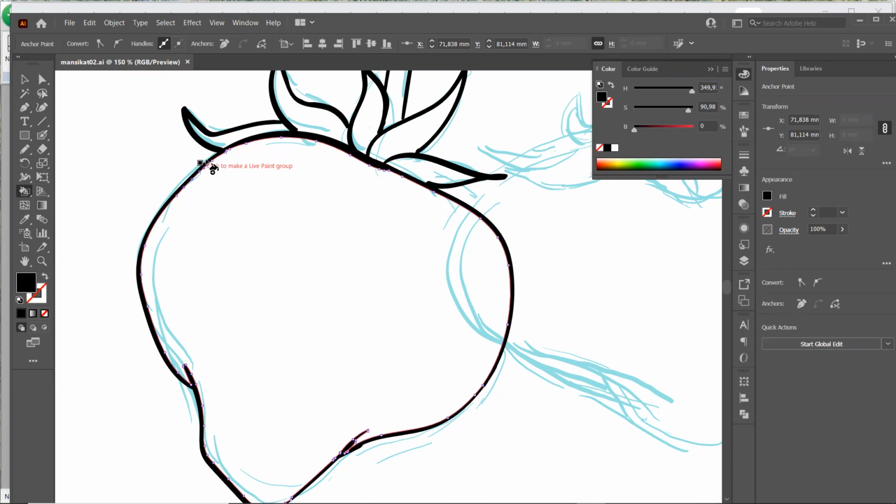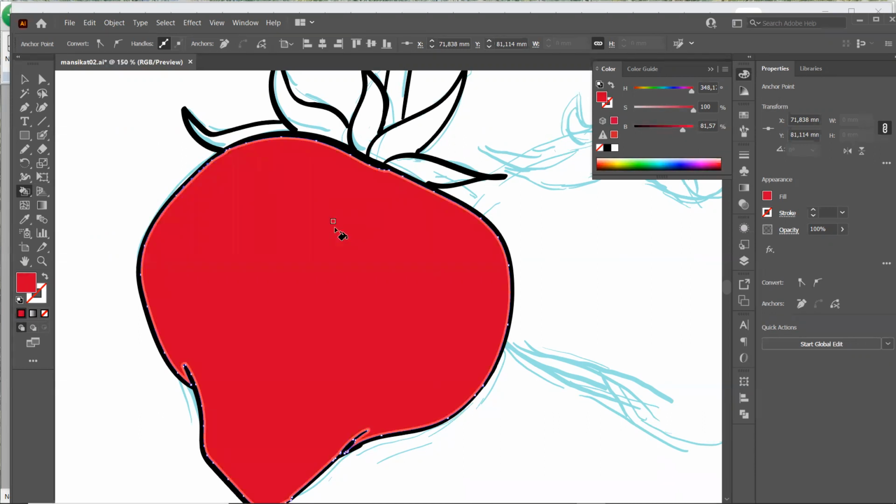With the live paint bucket, I can make these shapes live so that I can fill them up. So first I need to have some strawberry red here for this area. It says here, click to make live paint group. Okay, I'll do that. There we go. It's as easy as that.